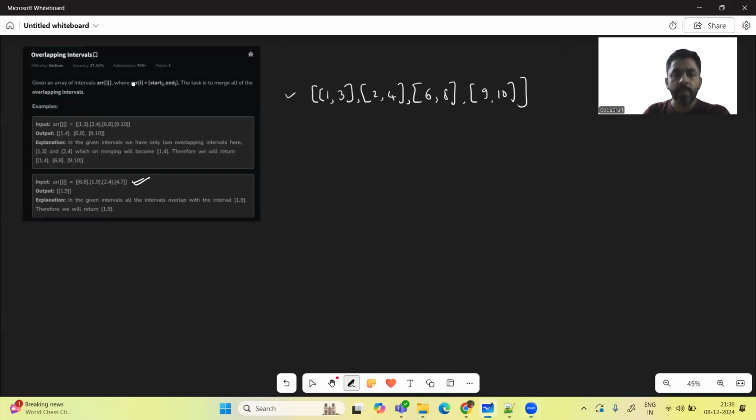So here is the example array. What the problem is saying is we'll be given an array of intervals. Each element is an interval, and within each interval there is a start of an interval and an end of an interval. And we want to merge all the overlapping intervals.